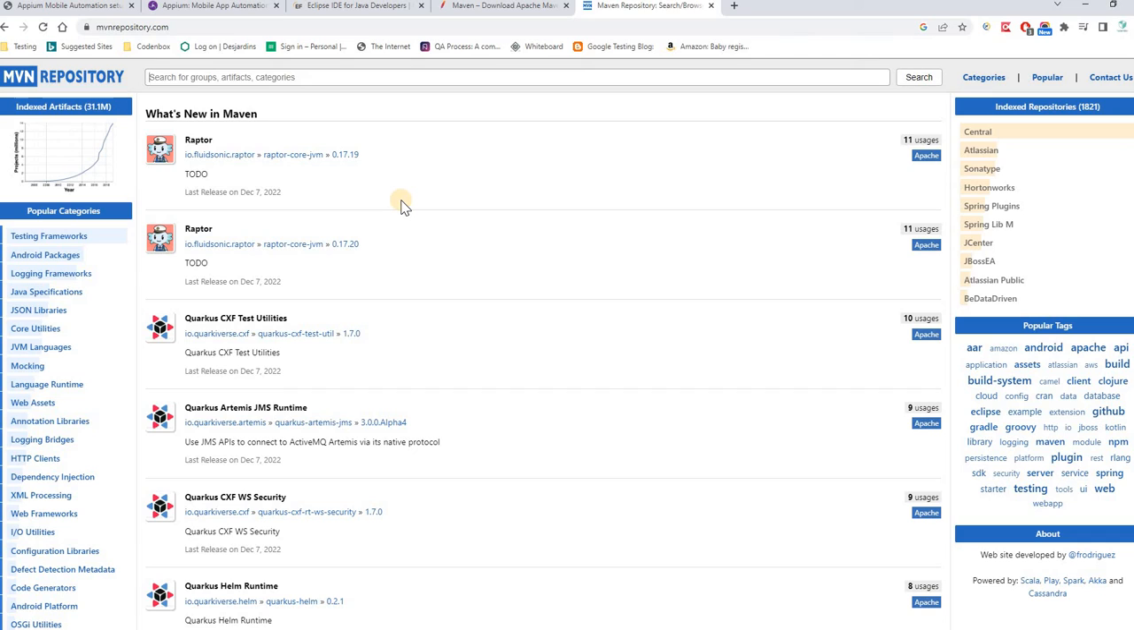Whatever library you need, maybe for Appium, for Selenium, everything's over here. This is one of the central places where you can find all the libraries based on Java projects, because Maven is built on Java. So this is the place where you can find all of your libraries.